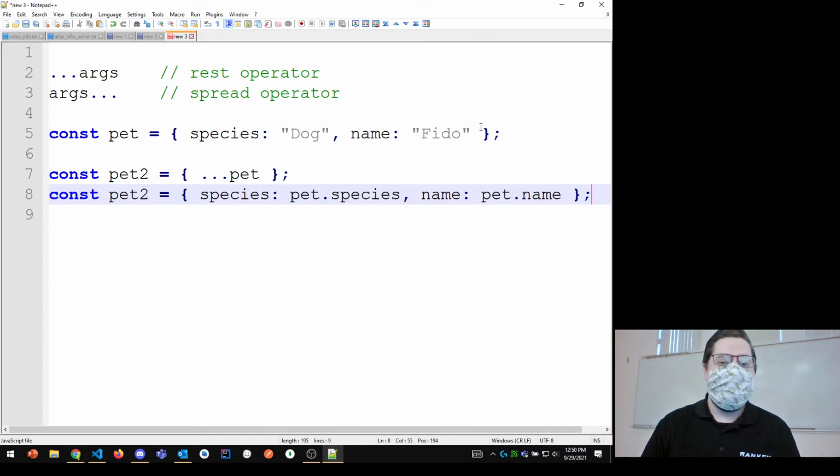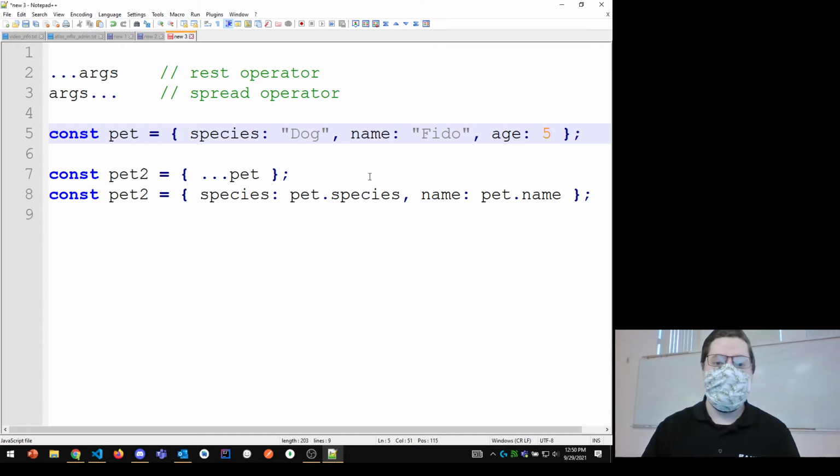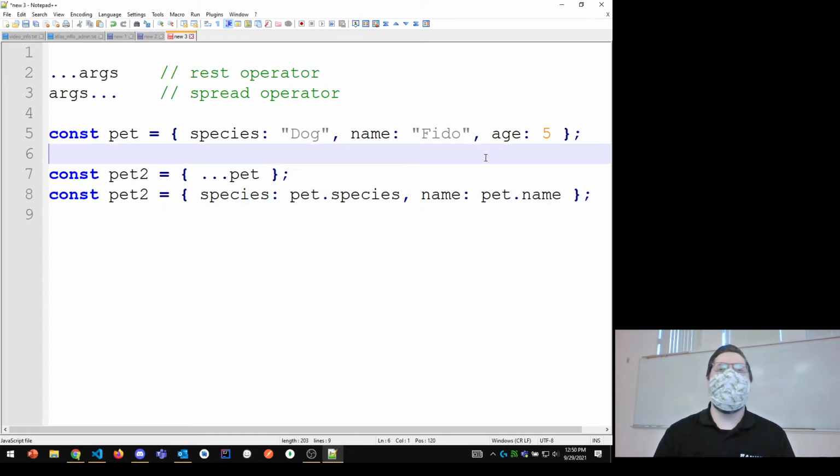So that means, hey, if I decide to go add an age here, this code still works, and this code's broken now because I have to remember to copy the age over. So that's kind of the benefit of it. Not only does it shortcut your code, and not only does it make it more brief, more abbreviated, it makes it so it's easier to change, right? It's easier to adapt the program.